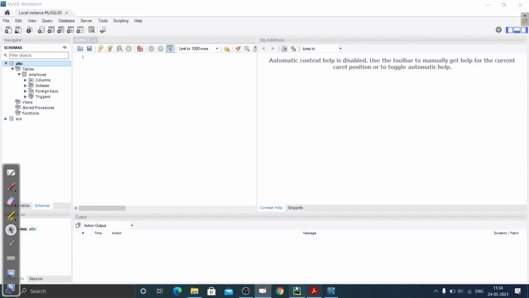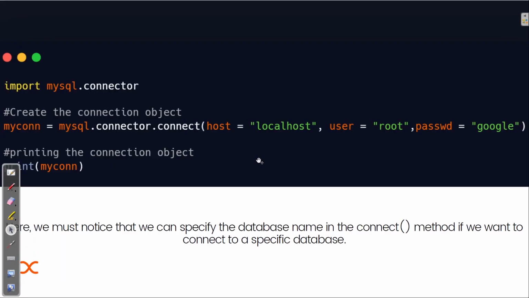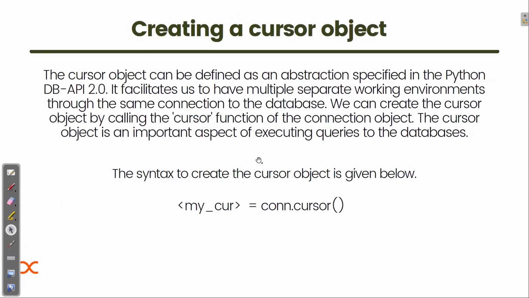So again, moving to the cursor object, how we can actually create the cursor object. Our second step was to create a cursor object. Now why do we need it? Basically, it gives us multiple separate working environments through the same connection.